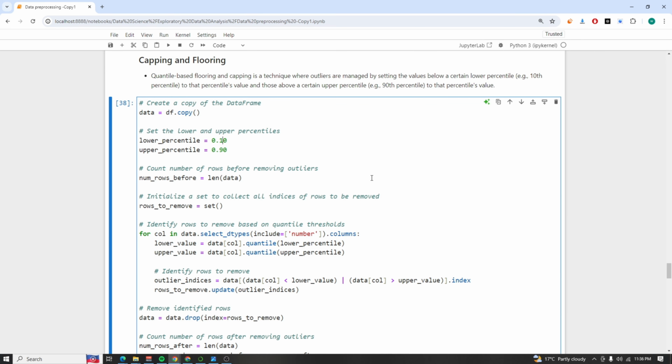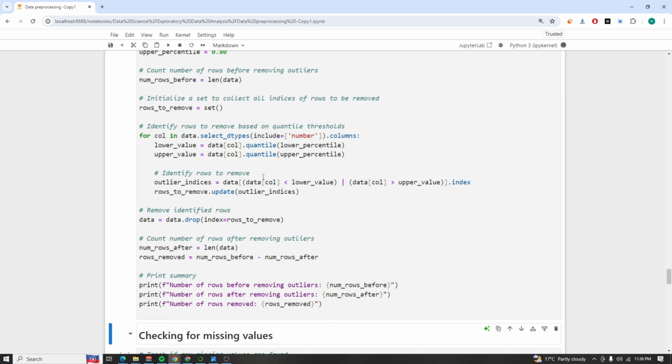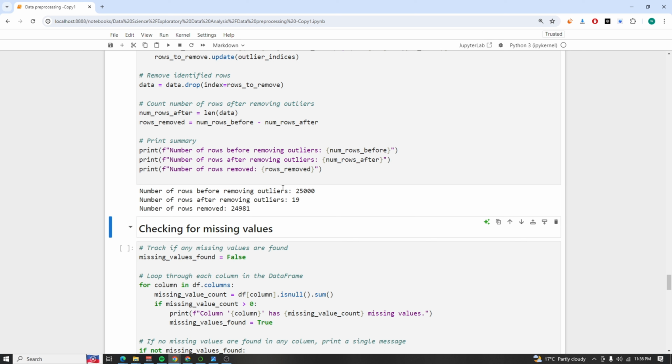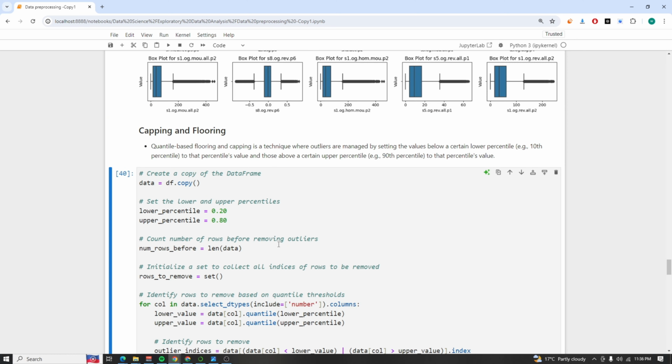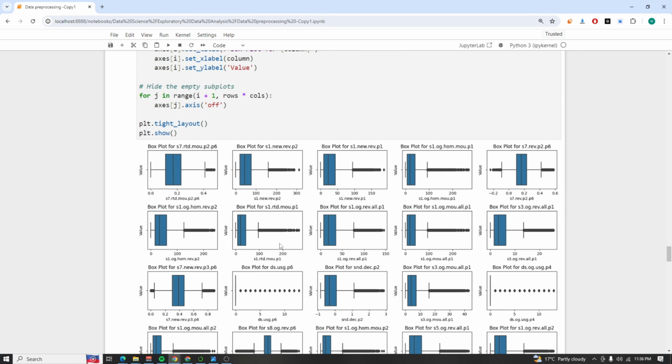Again, you can maybe play around with this, and if you do so, you're able to get different values for that. Now you can see we're only remaining with 19 rows after removing the outliers. So again, among the three, I think this one is very strict. This one is very strict.